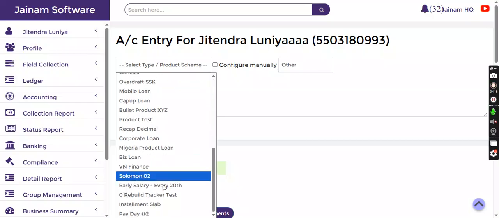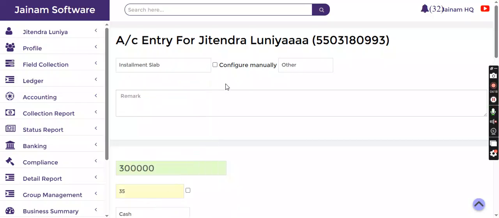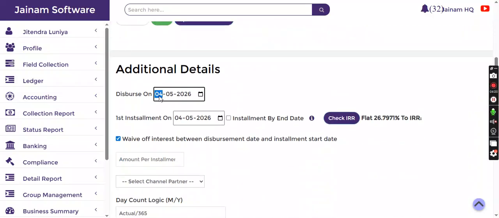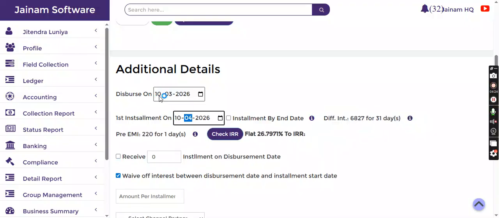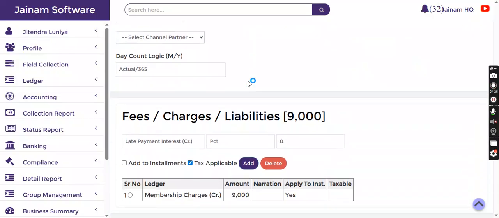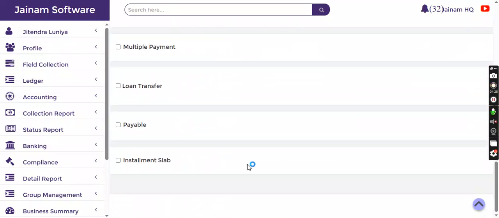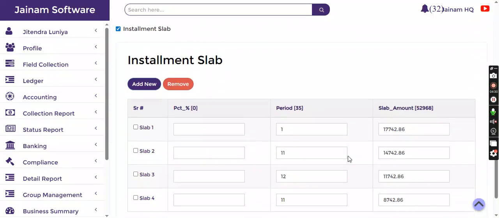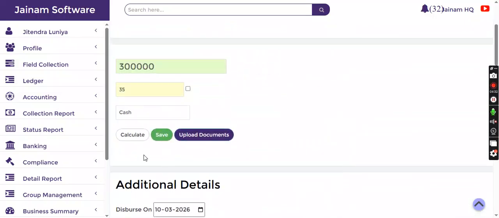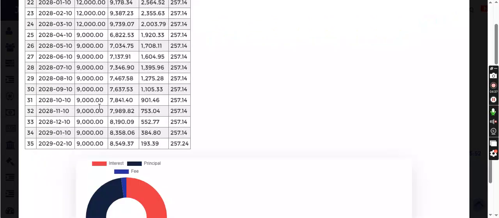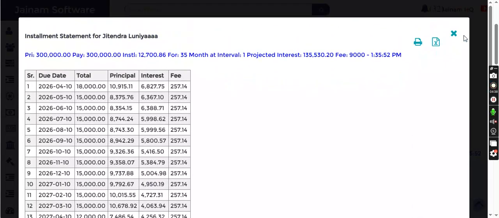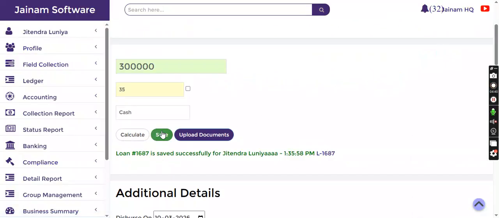Here I am going to select installment slab, and the date I am going to decide is 10 March to 10th April. The installment slab is added here, and the installment slab is also showing here. Now I simply click calculate. This is the schedule created, and then finally I click save. So the loan will be created.